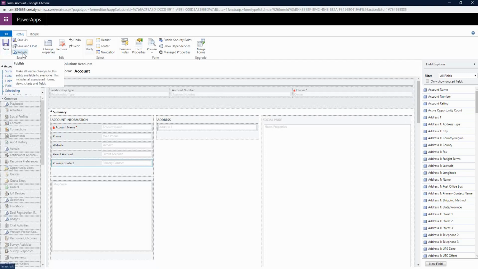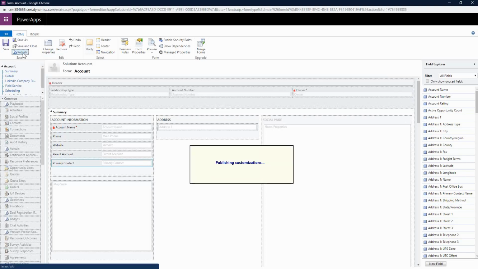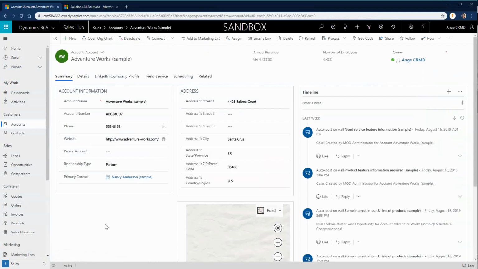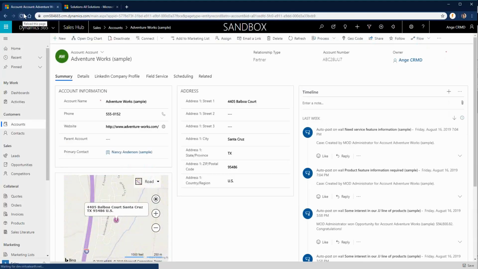If I hadn't saved and there were changes on the form and I hit publish, it would actually give me a notification to say there's unsaved changes. So it does help to remind you of those. I'm going to publish. And then once that's done publishing, I can go back into my user interface here. I can hit F5 or refresh the screen here. And now you can see my changes. So I no longer have relationship type and account number in the section here. It's now up in the header here. So pretty quick and simple customization to the form.